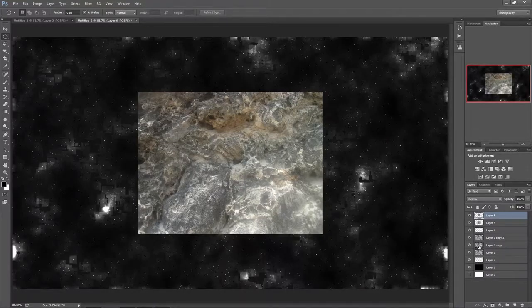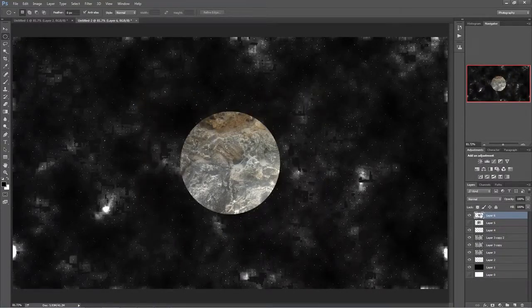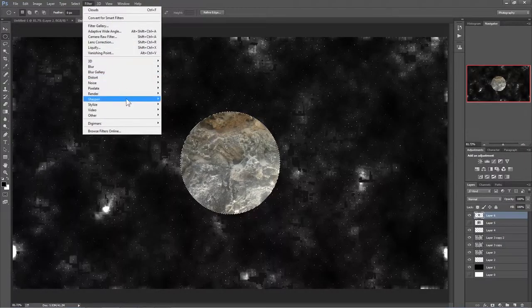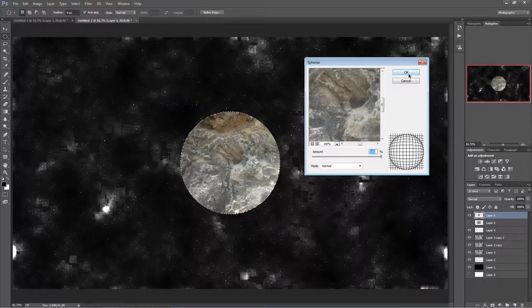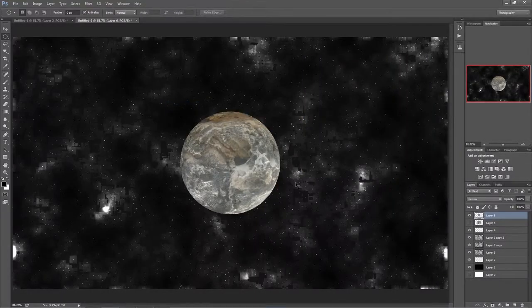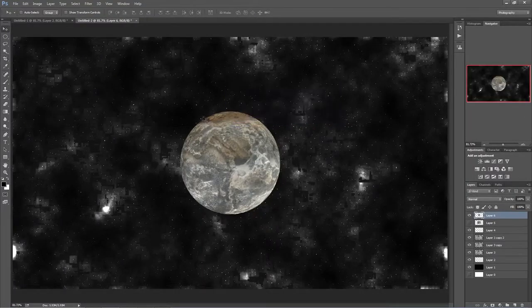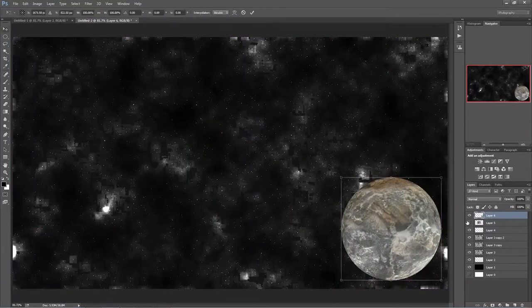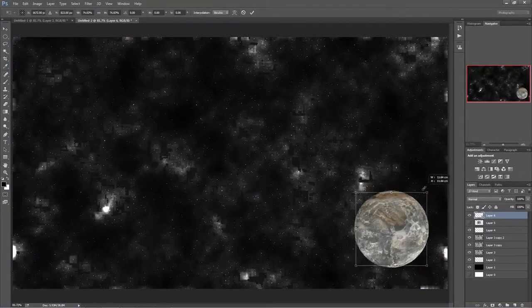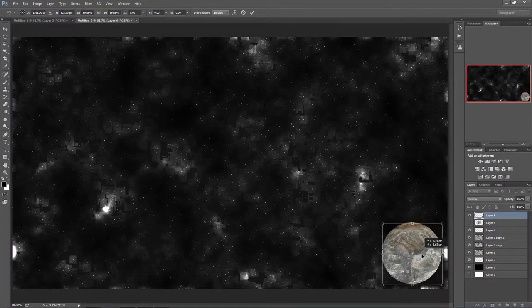Control J. Turn that off. Control click. Distort, spherize, 100%, mode normal, click OK. Put that in. No! Cancel. Don't crop. Put that down in this corner. You can make the planet as big as you want, it's your preference. But I'm making it about that big.